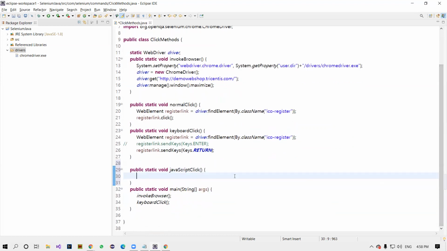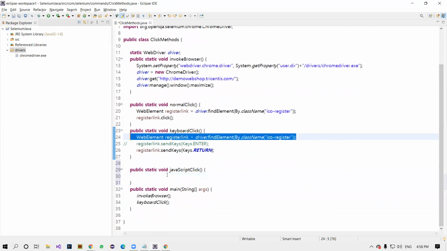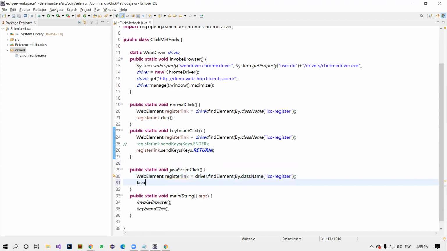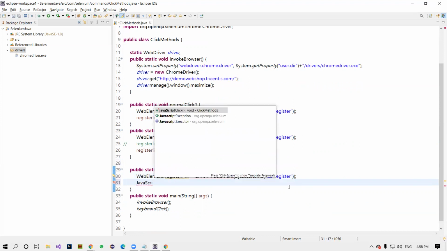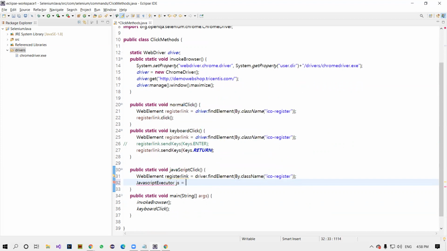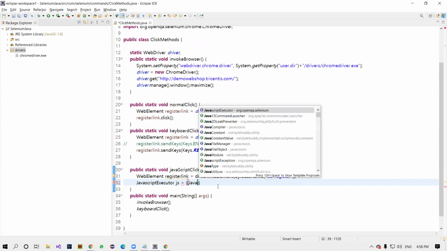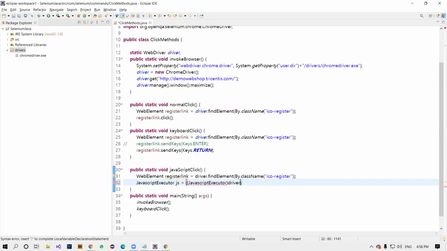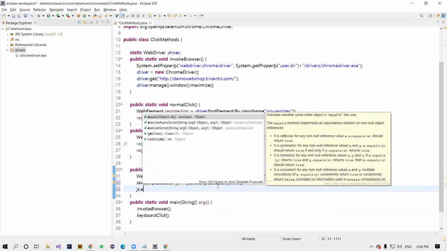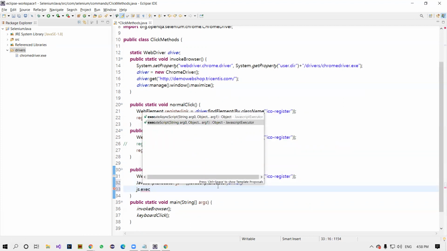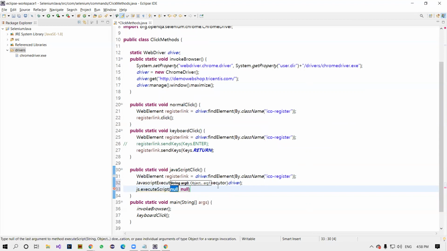Now what I'll do, you should have this element here. Copy this and paste here. Now create a JavaScriptExecutor: js equal to JavascriptExecutor of driver. Now js.executeScript. Here you can write arguments[0].click(); and your web element.